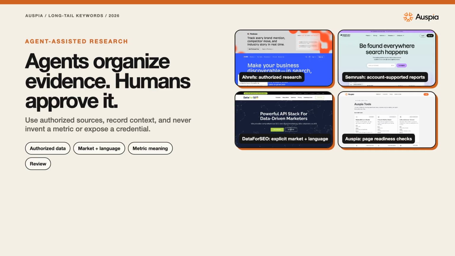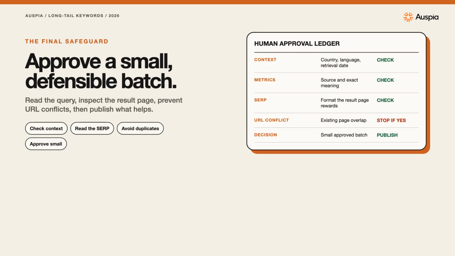A useful research report records the original phrase, candidate query, intent, page type, evidence, and conflict with existing URLs. It should also state the human decision, confidence, and review note for every approved opportunity. If an agent has no authorized SEO data API, it can still organize customer language and search console exports. But any unavailable metric must be labeled unavailable. An agent must never invent a volume or difficulty number.